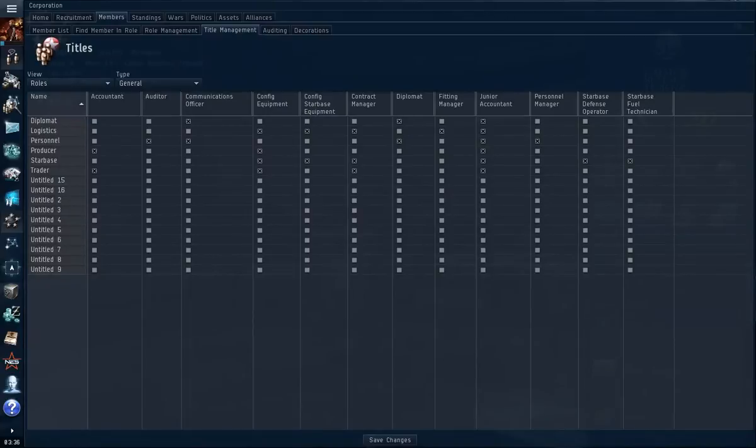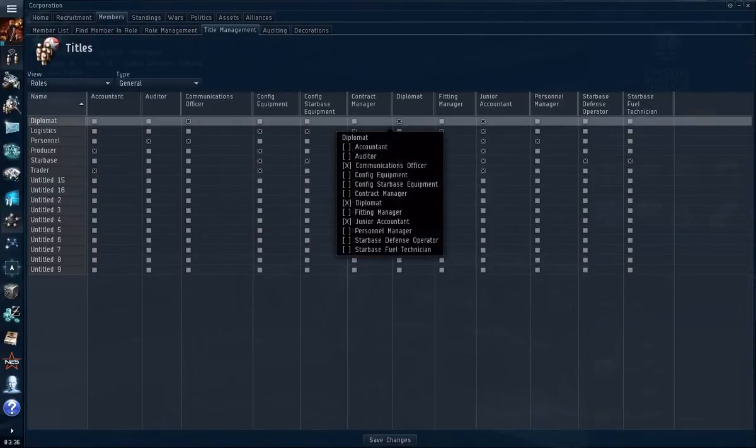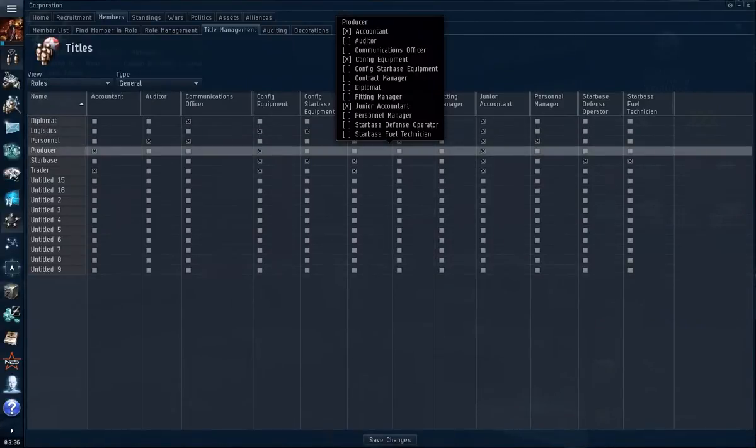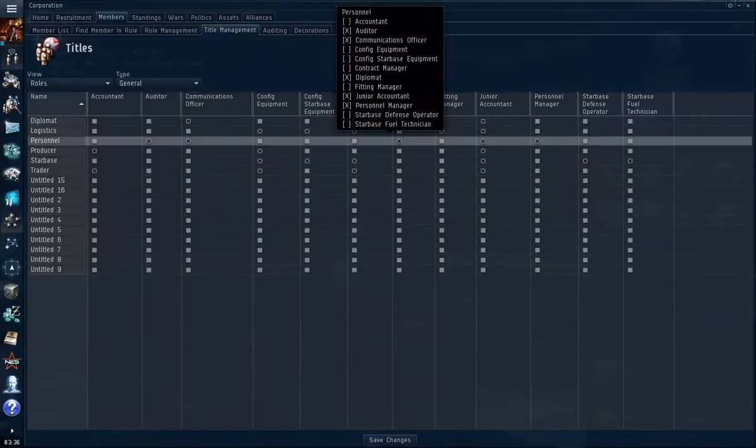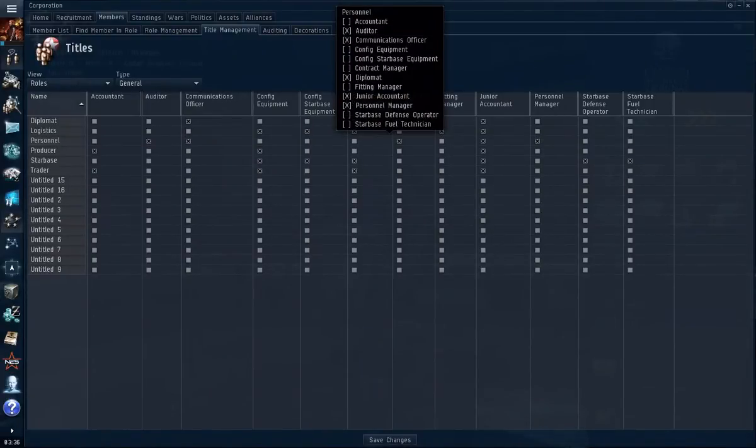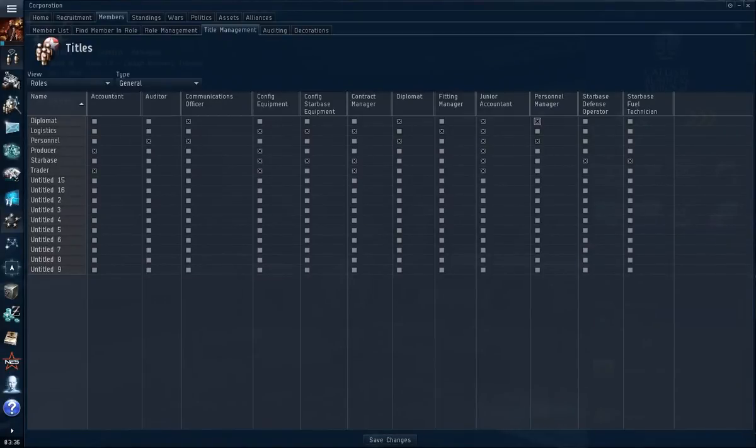Personnel manager can accept applications to the corp and can award declarations and medals, but they cannot kick members from the corp. So again, people who can invite but not boot people out. Let's see, and award medals. So we'll just leave that there. We'll include diplomats as well in this case.